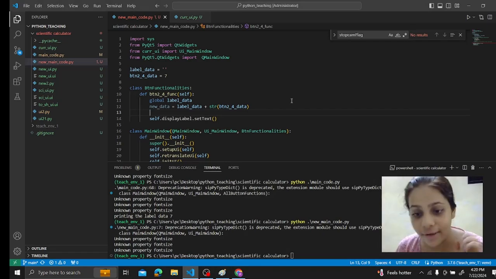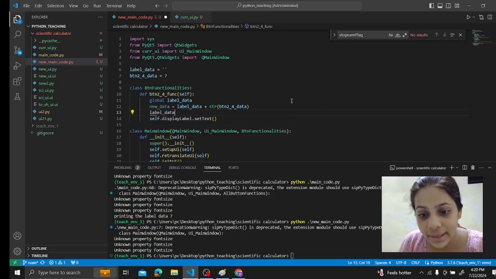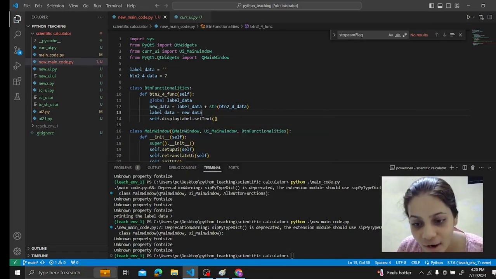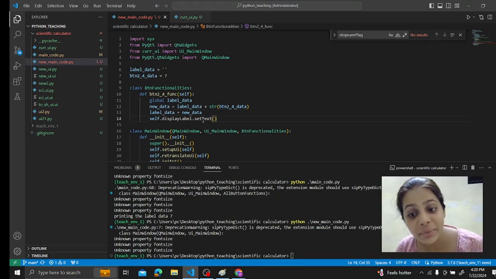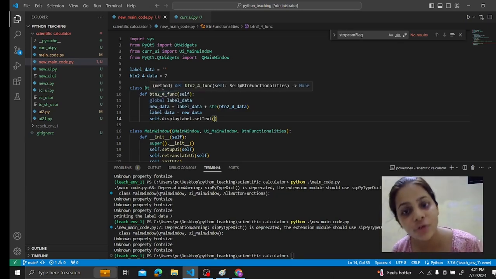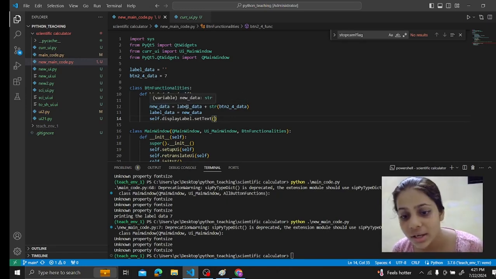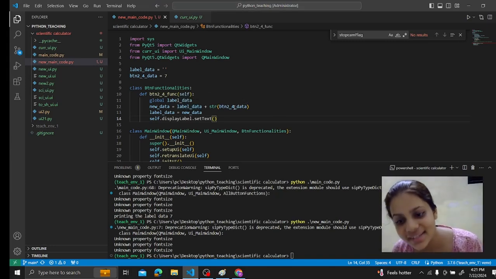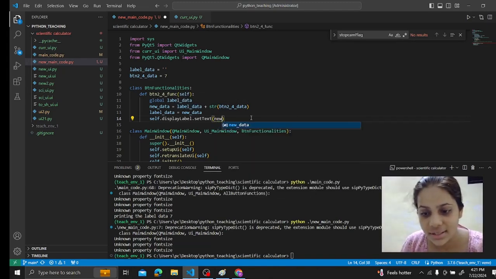So that's why we will say label data is equal to new data. Now in the display text, what should come? Every time we hit that button, this new data will come, this earlier label data will come. In one new function we will create for the other button, a similar function, where this label data will already be picked, and then this new data will be appended. So this new data should come inside this new data.